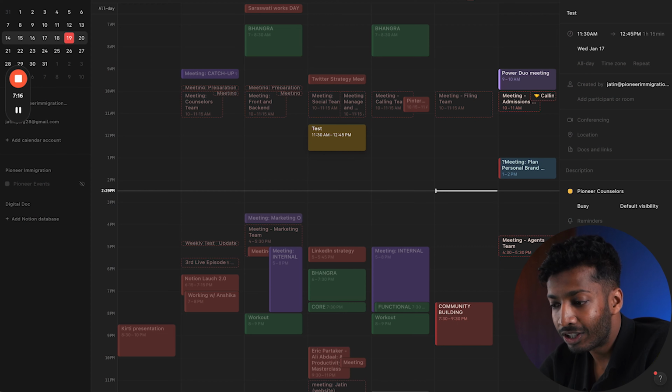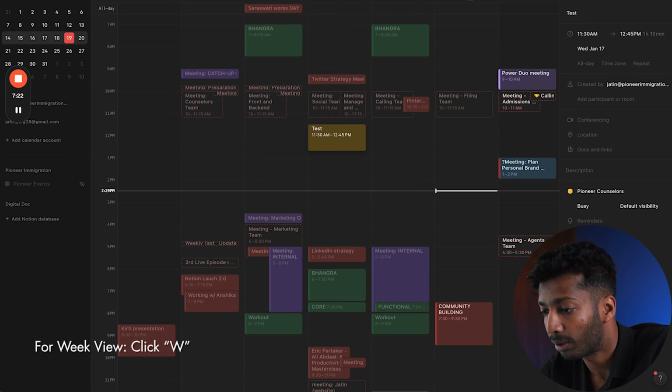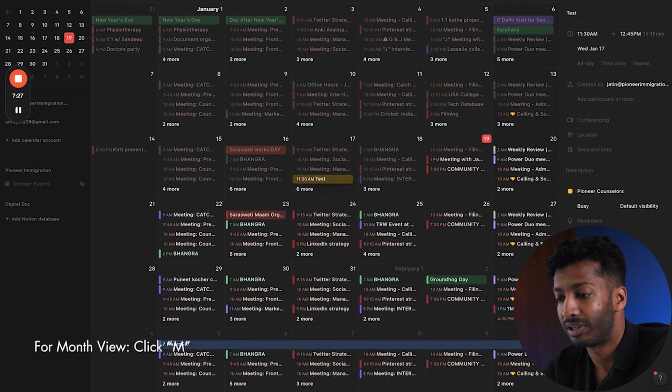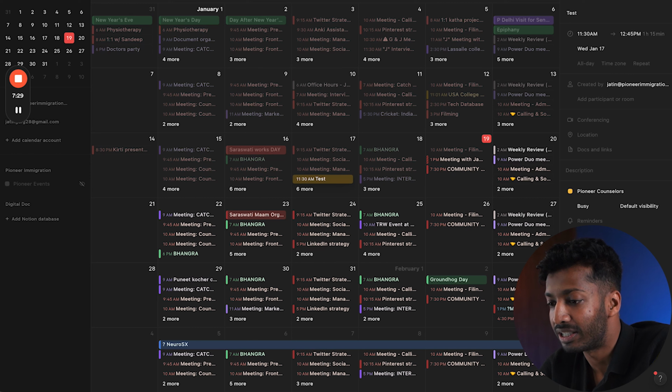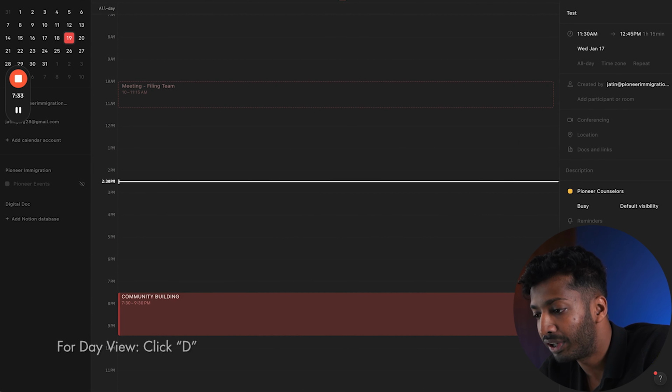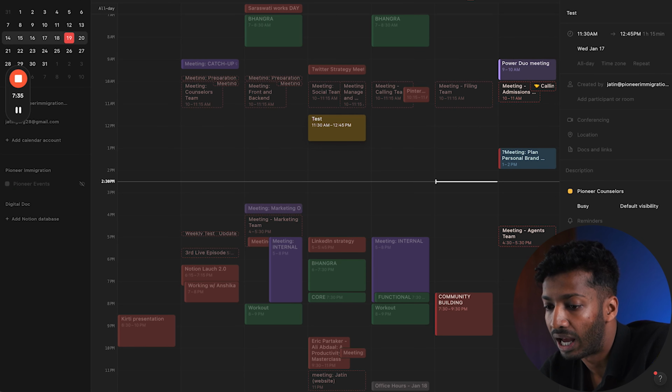But of course, it has these small features that make it very unique. In the Notion Calendar, what you can actually do is use keyboard shortcuts. For example, if you want to look at the week view, you can click W. If you want to see the month view, you can click M, and it just quickly switches into these different views. And if you want to look at the day, you can just click D. So that's very exciting. We'll go back into the week view now.